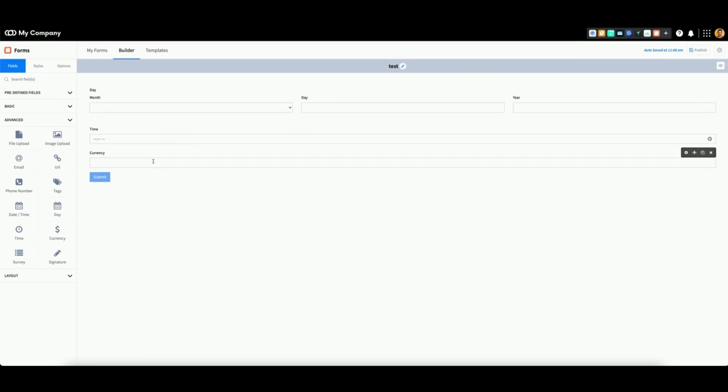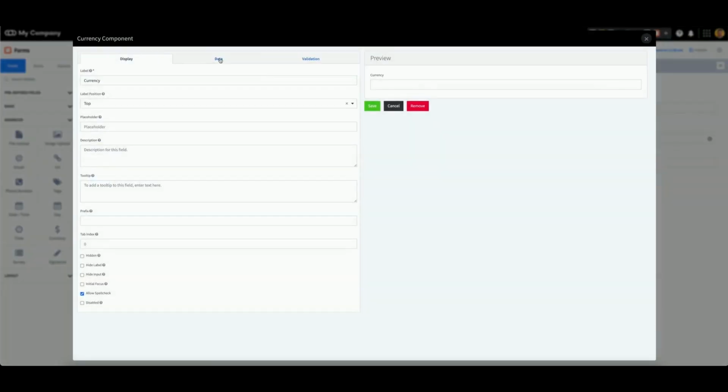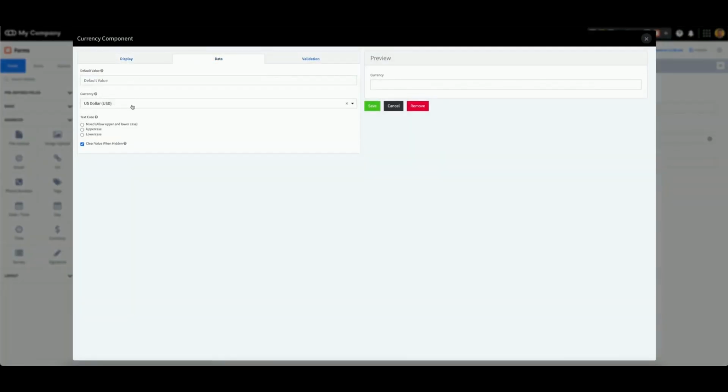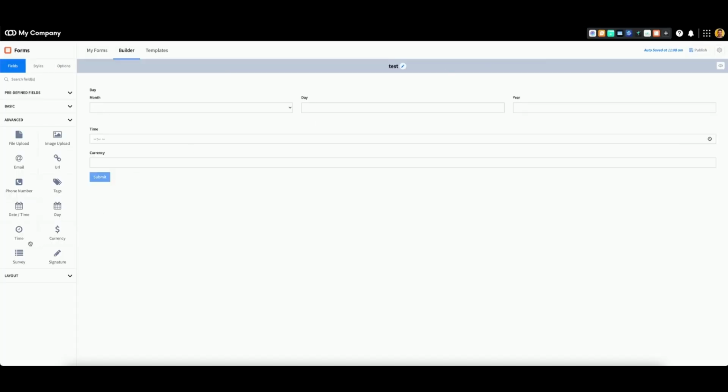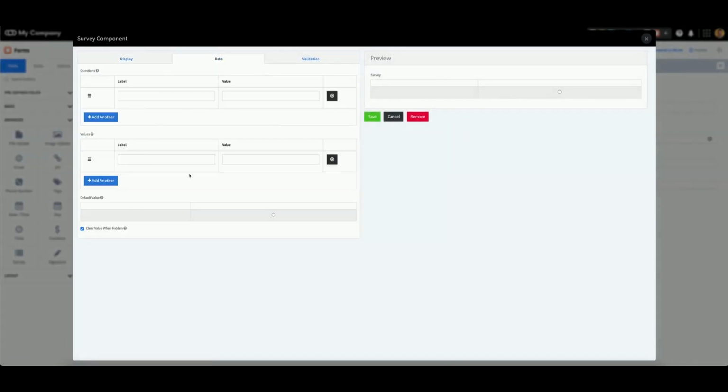Next we have currency. This element allows for numerical entries only. It will automatically default to the currency associated with your account. However, you can change the currency by accessing the Data tab from the settings here. Next we have survey. The survey element allows you to create a separate questionnaire within your form. You will need to access the Data tab from the settings menu to create your questions here.